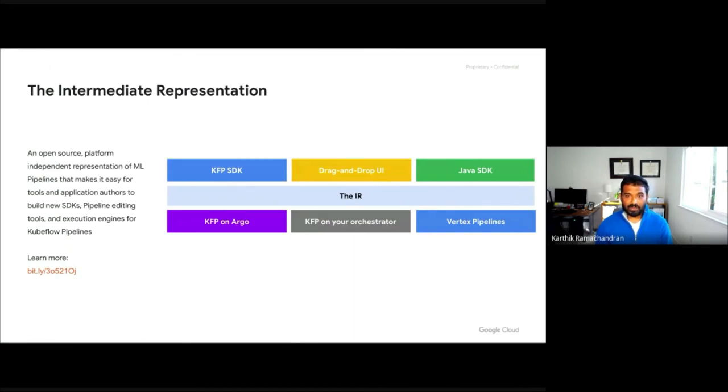Finally, let me talk a little bit about the intermediate representation. We have had a number of requests over the years from our community to produce an intermediate representation of machine learning pipelines, which is both DSL and execution engine agnostic. The goal here is to make it easy for users to build new tools for authoring pipelines and enable KFP pipelines to run on alternative orchestrators and backends. Generally, people want to be able to move pipelines between different systems and have a high degree of interoperability.